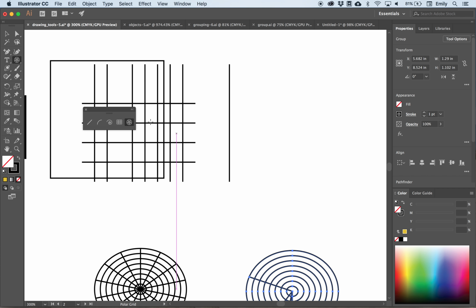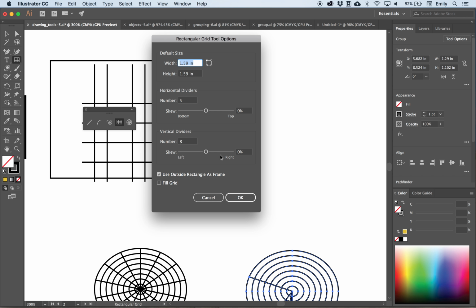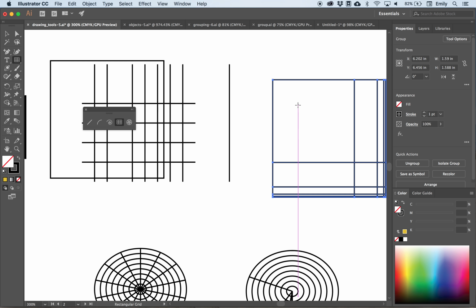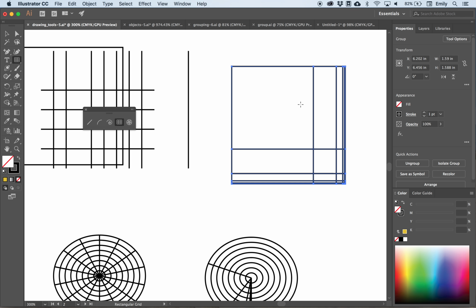If I go back to the rectangle and hit the rectangular grid tool options, you can see we have the number of horizontal dividers, skews on these, use outside rectangle as a frame. So I'm going to try skewing these really quickly, see what happens, say OK. And you can see that they skew off to one side. Again, it's not that they're bending, they're just moving over to one side of it.